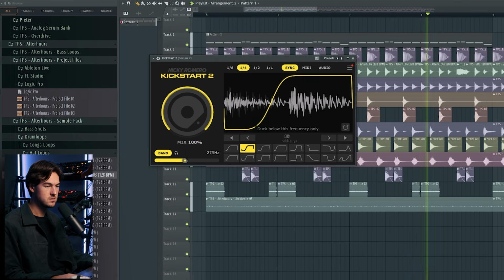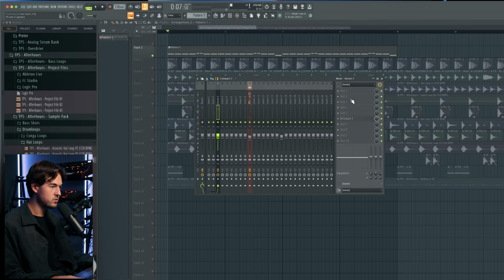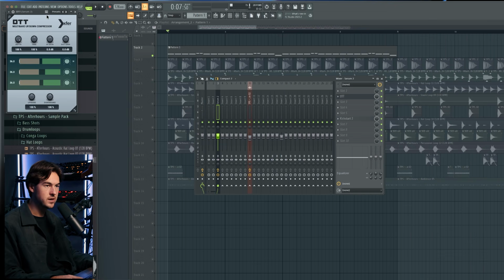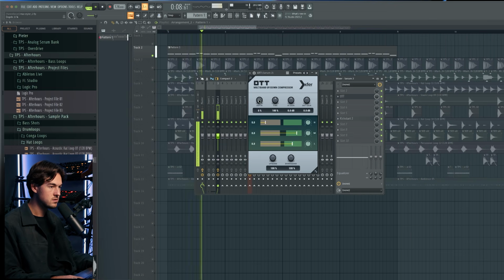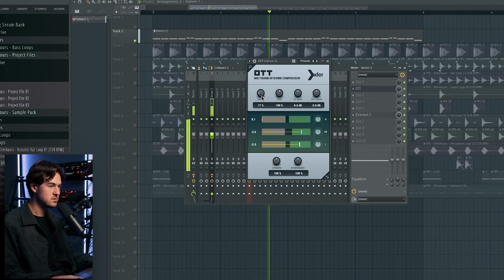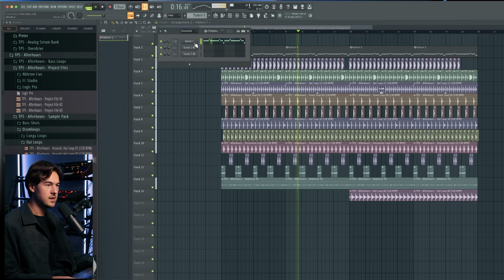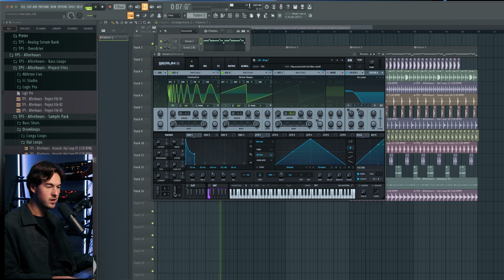That's too much. Maybe add a bit more OTT with just the plugin itself here. Just making a super squashed, compressed sound. And then we can of course later automate the cutoff. Let's do that right now.